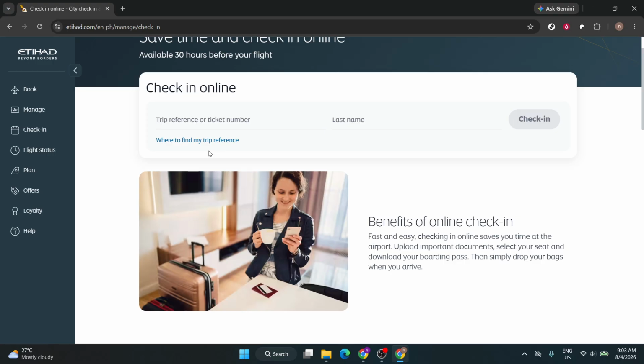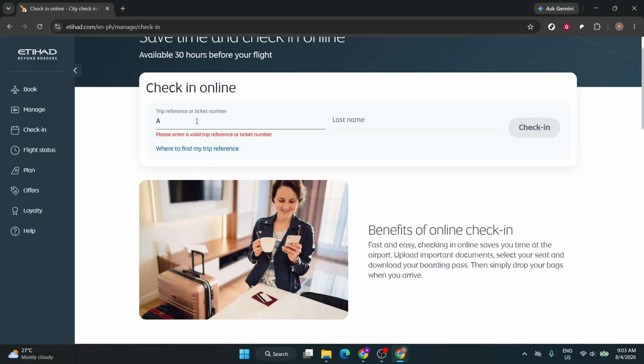Next, you'll need to enter your trip reference number or your ticket number. Use whichever one you have available from your booking confirmation. It's important to type the number carefully, exactly as it appears, because even a small mistake can stop the system from finding your reservation. Then, enter your last name in the appropriate field.